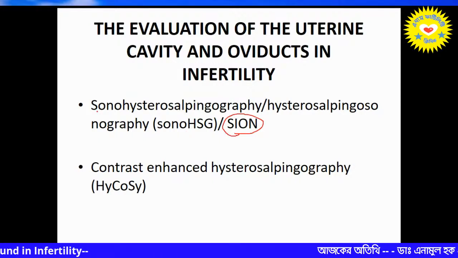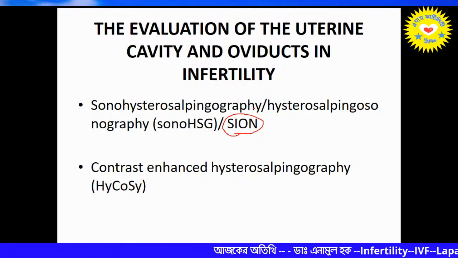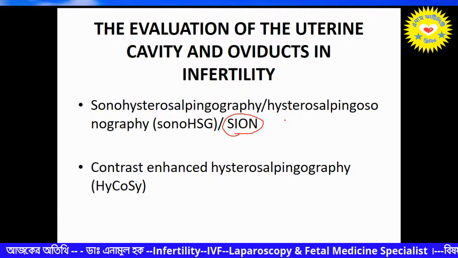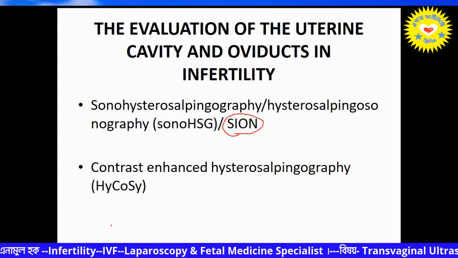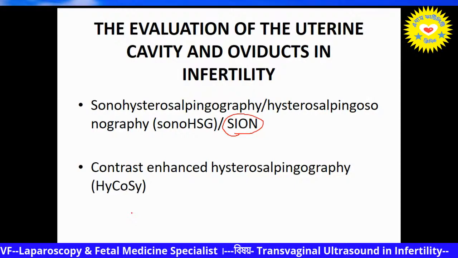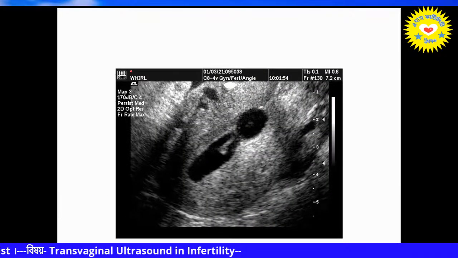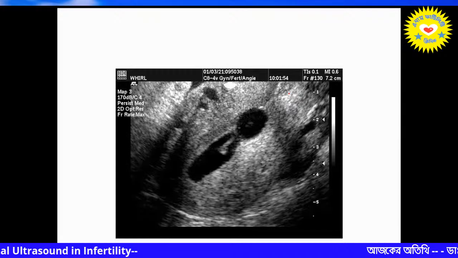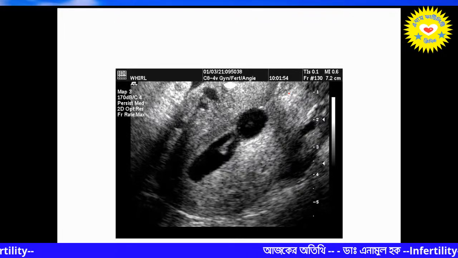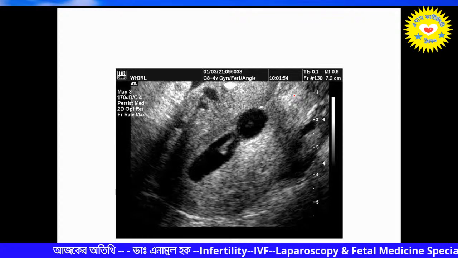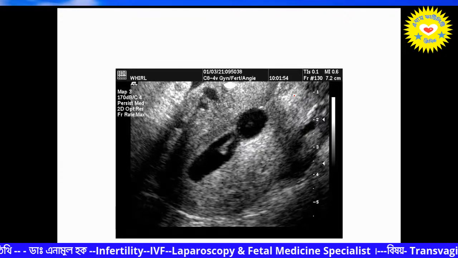Somebody says hysterosalpingography or sonohysterography. When you use contrast media, that is called hysterocontrast sonography. Now let's see what that is. Here you see in a saline infusion sonography, what we actually do is insert a Foley catheter, a pediatric Foley catheter, number 5 or 6 Foley catheter.